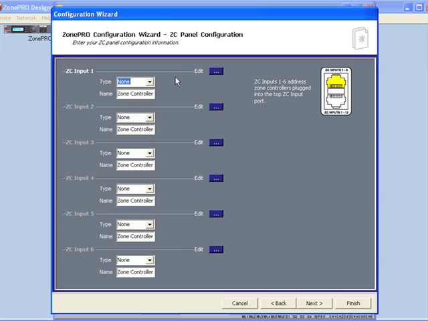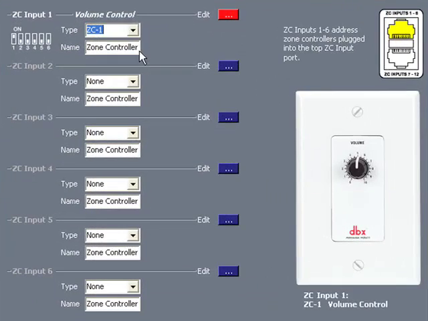In the ZC panel configuration page, select the ZC-1 from the Type drop-down list. I'm going to assign it as ID number 1. So on this ZC, the number 1 dip switch would be on with all others off, and it would be plugged into the top ZC input port on the back of the Zone Pro.